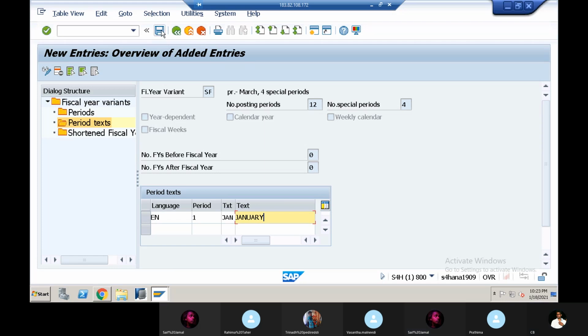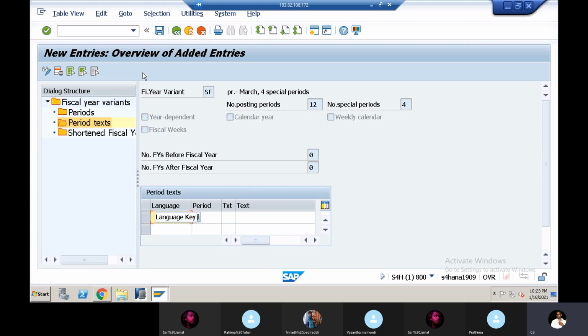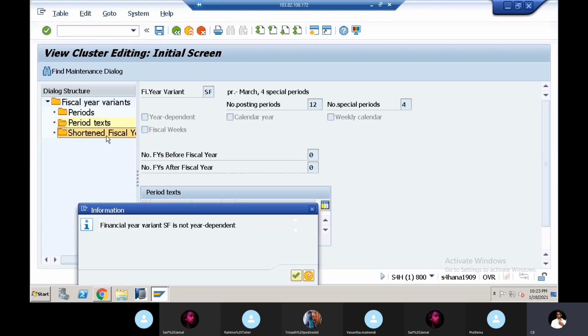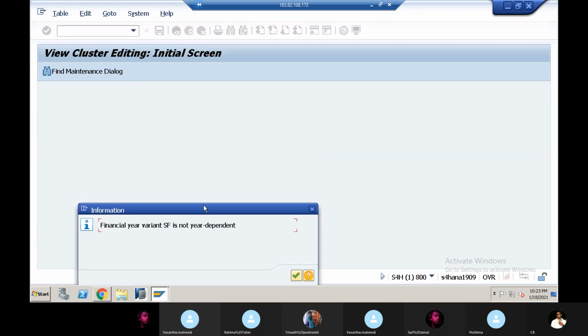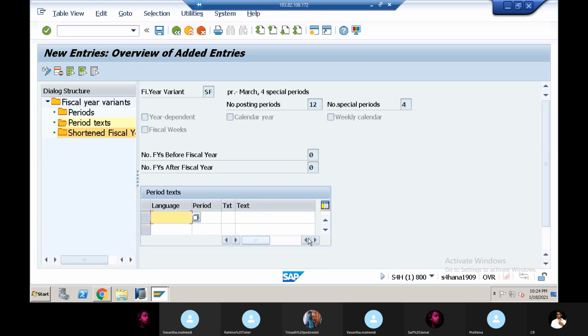Okay. And this is also one of those, it's already in the system, then leave it. Okay, it's already in the system, leave it. So this is one of the year ending activities. Go to shortened fiscal year variant, the third one. Okay, enter. The same is coming. Just go back, man. Just go back.